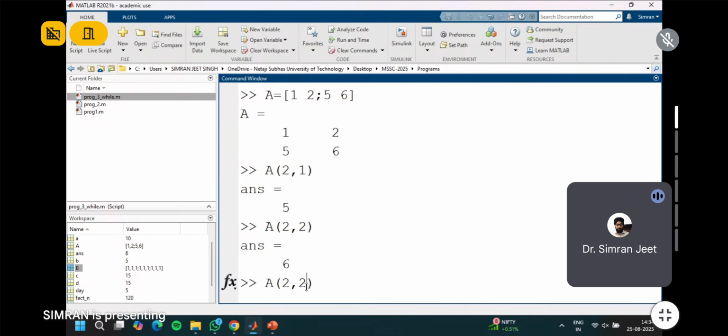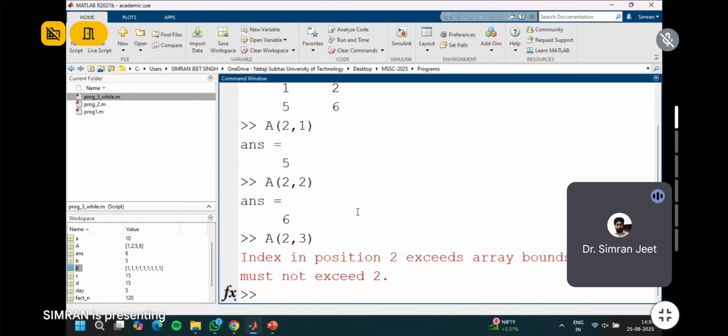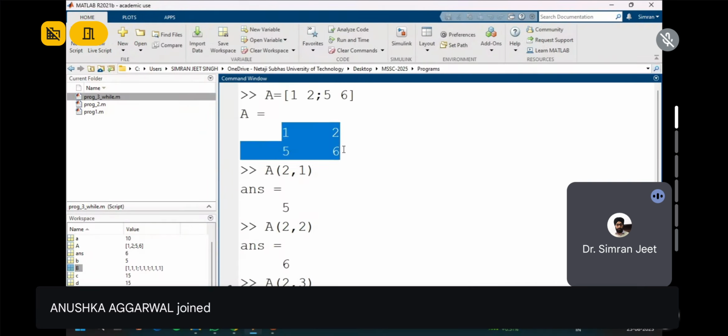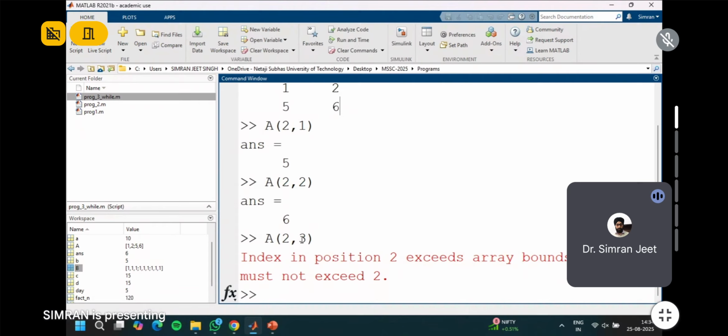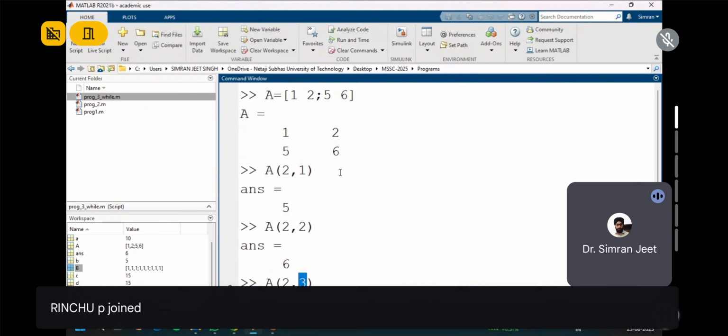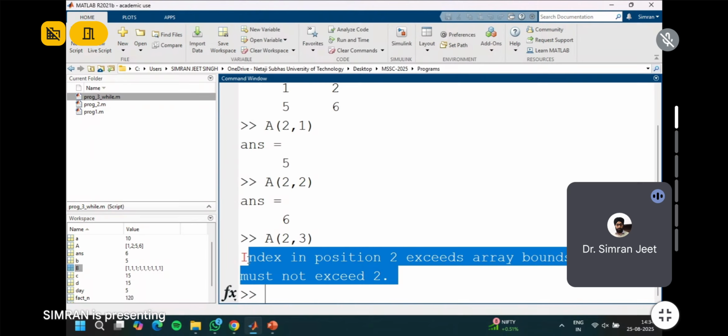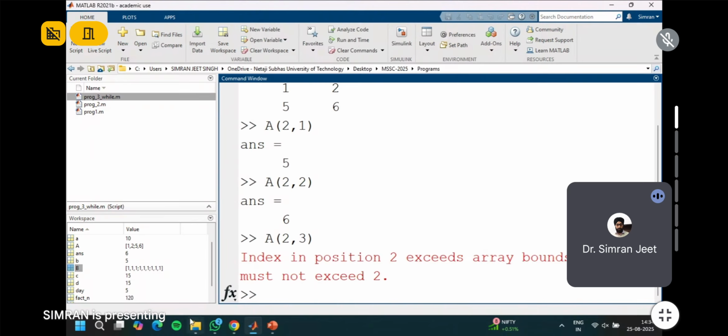But if I try 2 comma 3, I get an error, because it exceeds the array bounds. It is basically a 2 by 2 matrix, but I mistakenly entered 2 comma 3, which does not exist. The 2 comma 3 element is not existing. So that's why you can't access it, and it will show you an error like this. Okay, there is one command, I will tell you later on.